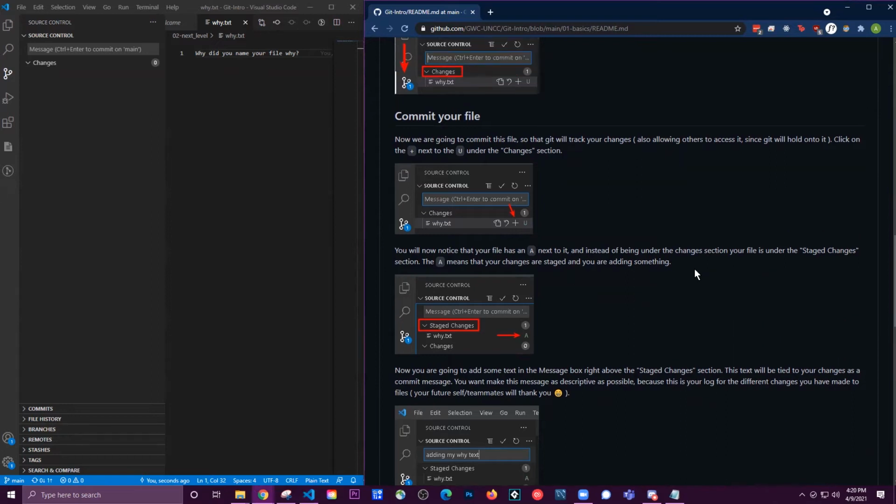Okay, so a little bit about what we just did. Basically, you're committing the file so that Git will track your changes. And this is also going to allow others to access those tracked changes.